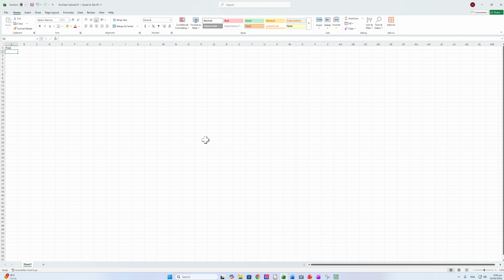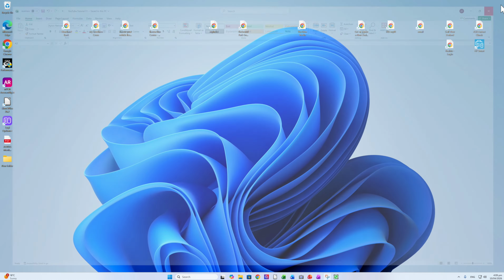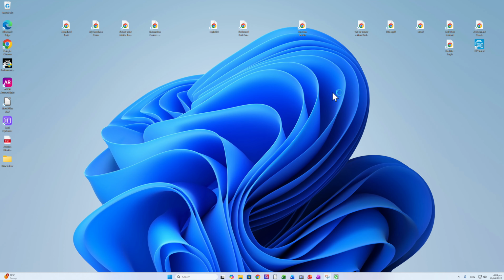That's saved. I'm now going to get out of Excel. I'm going to get right out of Excel altogether, which is up here in the top right hand corner. I'm going to click on the X. Right, I'm now out of Excel totally.